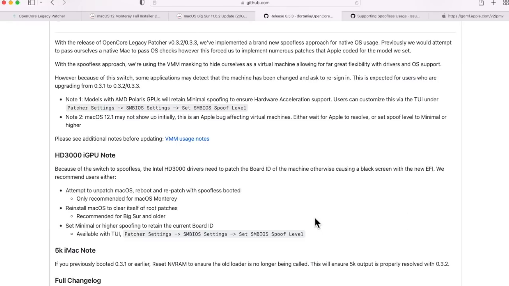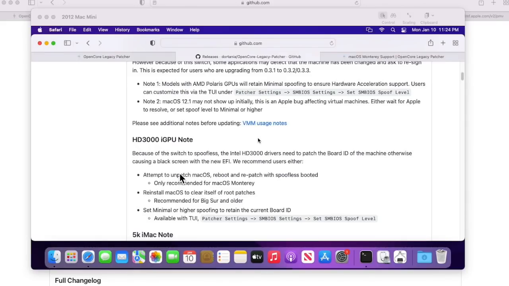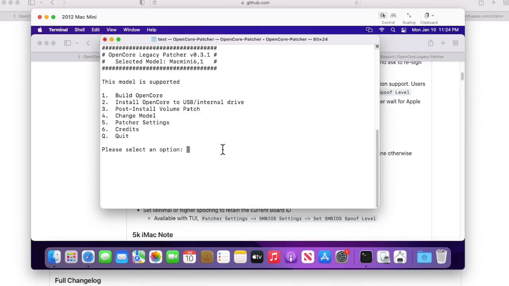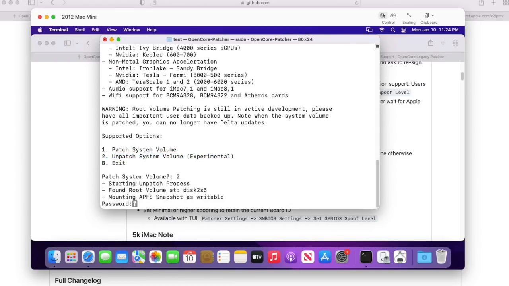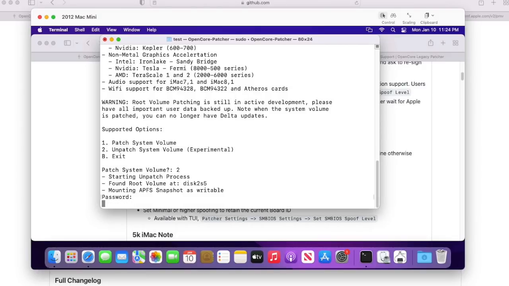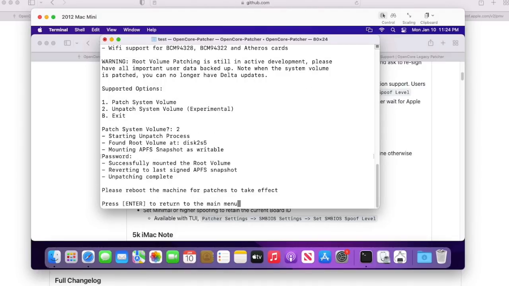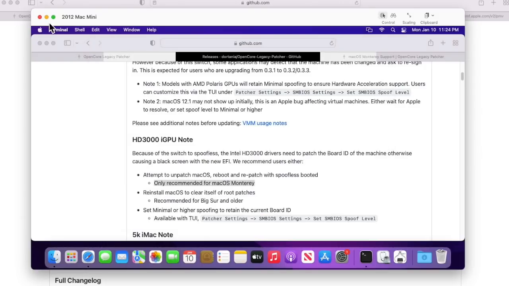So we'll go back to our Mac Mini here. Okay, for the HD3000 GPU, all we need to do is unpatch if we're running macOS Monterey. So all we need to do is open up the OpenCore Legacy Patcher application, go to number 3 to install the Post Volume Patch, and then we're going to see an option here for unpatch the system volume. So all you need to do is hit number 2 here, and then enter in your administrator password of the account. And then it's going to revert to the last signed APFS snapshot. It's going to say successfully mounted and reverting to the last sign, unpatching complete, reboot for the patches to take effect. Hit enter, go to the main menu, hit quit, and we'll reboot this Mac Mini.